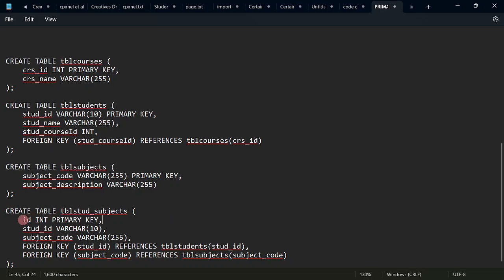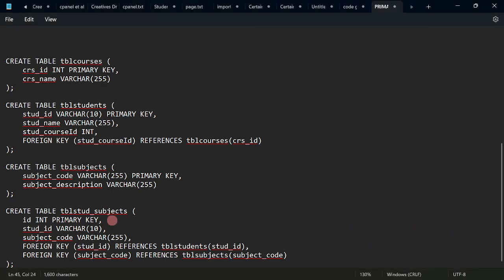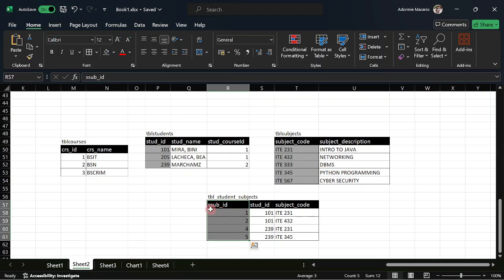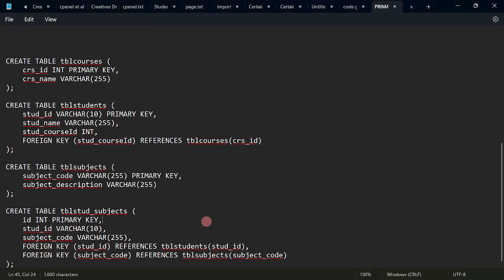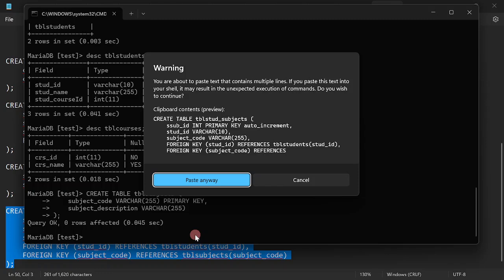Oh, it added the ID. Wait, this one here. I'm just going to follow it as sub ID, so that we are just going to be consistent. Subject, student, subject ID, int primary key, auto increment. Copy, oops, and paste.